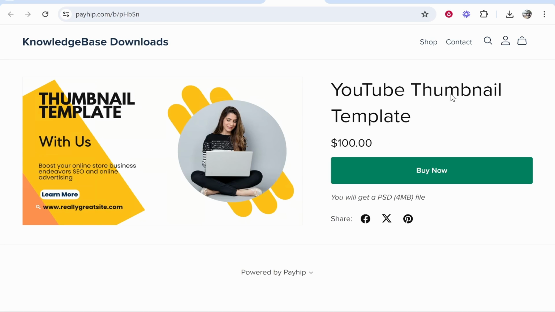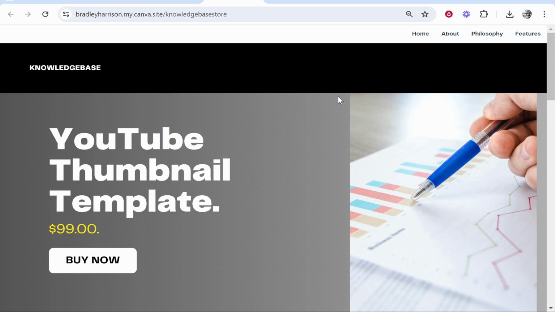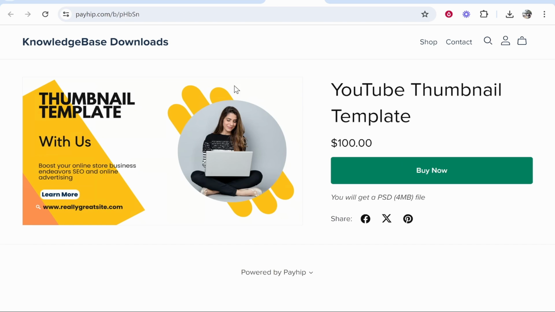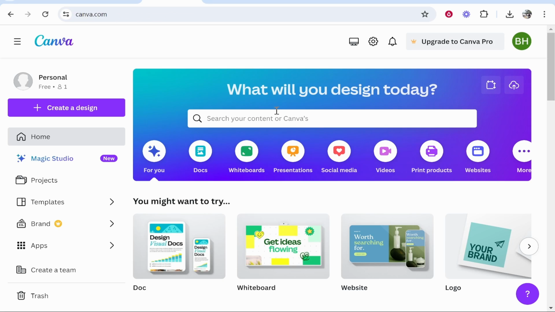Now you can get all of this set up completely for free, and you can accept payments for free without any ongoing fees. So I'll show you how to create a website that looks similar to this, and then I'll show you how you can set up your checkout page. So what we need to do is go to Canva, and we need to go ahead and create a website.